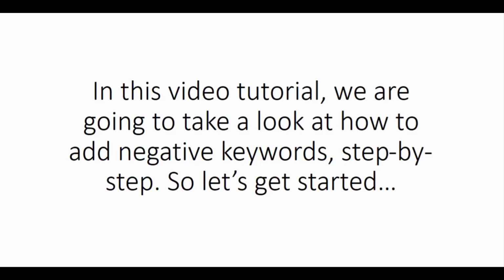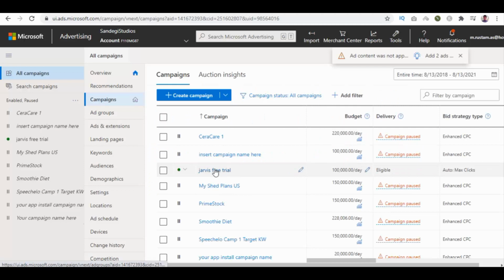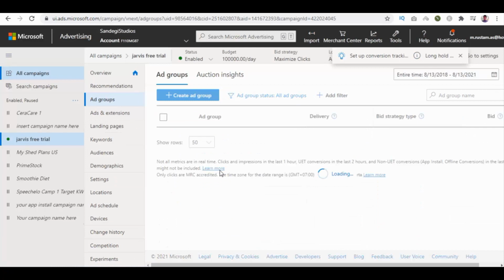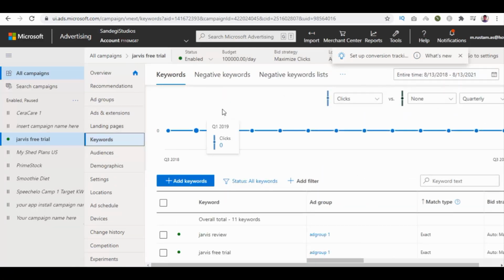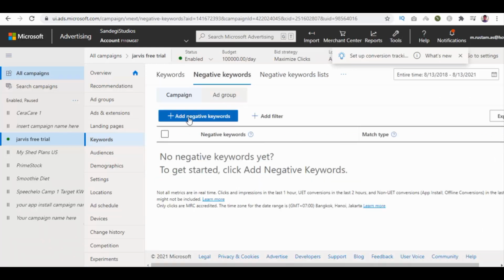So let's get started. From our Microsoft Ads dashboard, select All Campaigns and then select Campaigns. Here you get a list of all campaigns. Select one campaign, then select Keywords. Here on top we get negative keywords, click on it. Then click on Add Negative Keywords button.